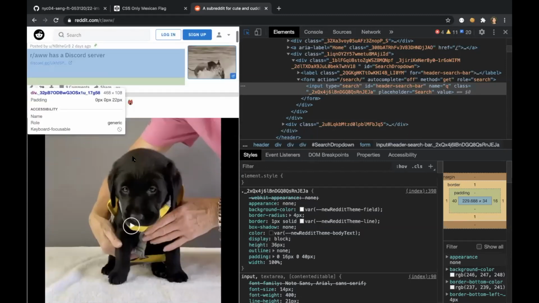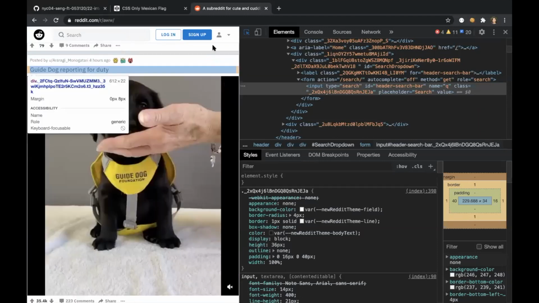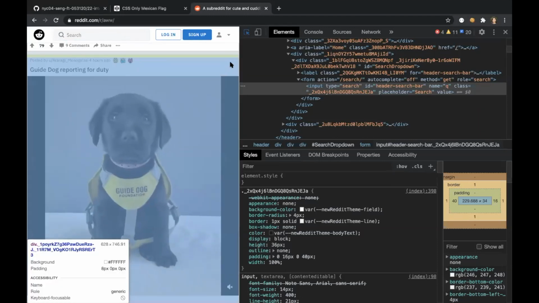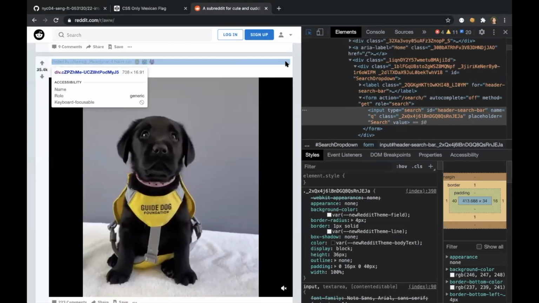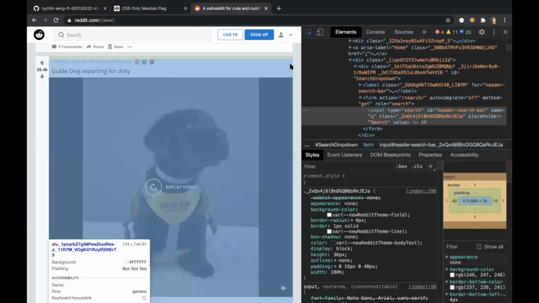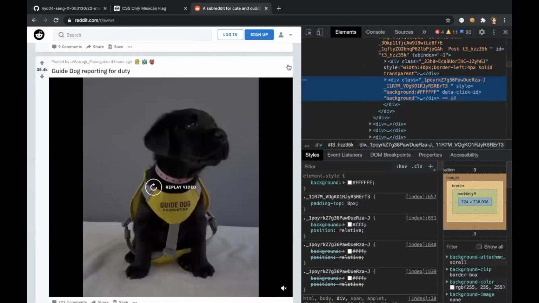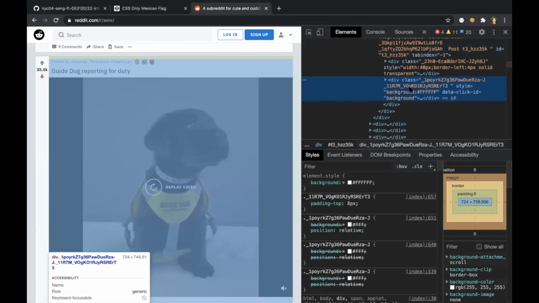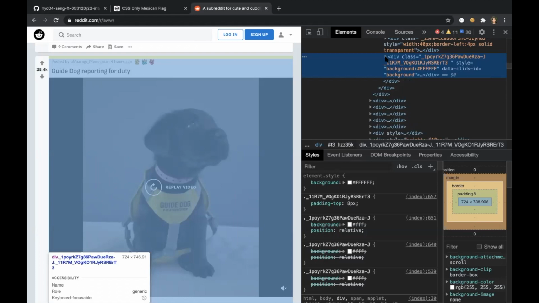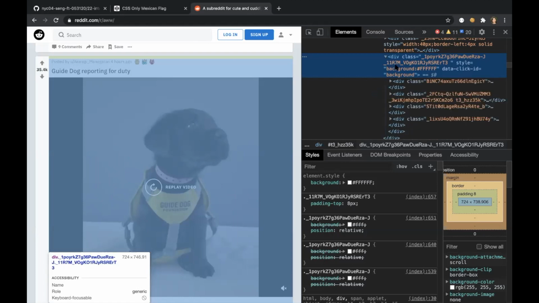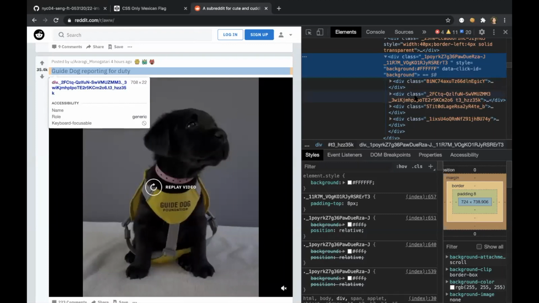Let's inspect something else. Let's inspect this box. So we're going to inspect a post. Okay. So we clicked on this post using the inspector tool, and now we can see the HTML that was written in order to create this post section. And you can expand or unexpand in order to see other parts that are inside of this whole post.